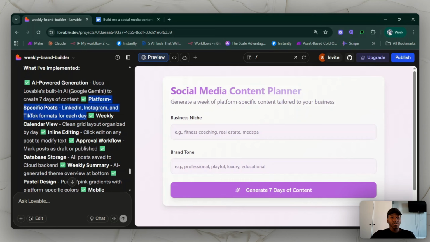Platform-specific posts for LinkedIn, Instagram, and TikTok, with weekly review, inline editing, approval workflow, and database storage. All posts are saved to the cloud backend. Okay, cool. Now it says here Lovable Cloud docs. What happens if we press that? It seems to take us to a nice little document here. You can read that in your own time.